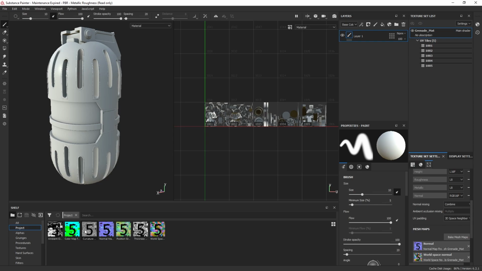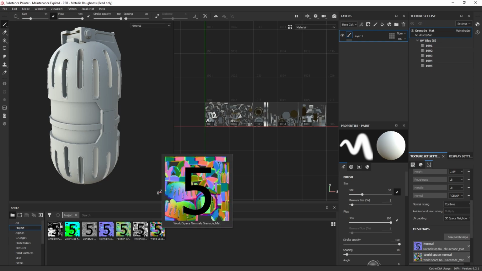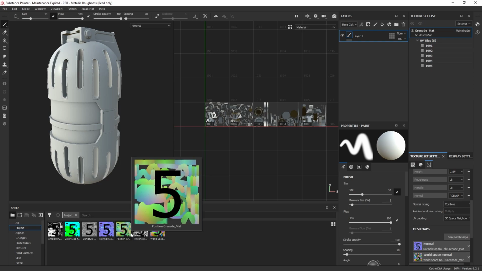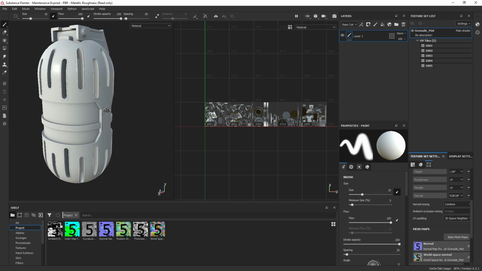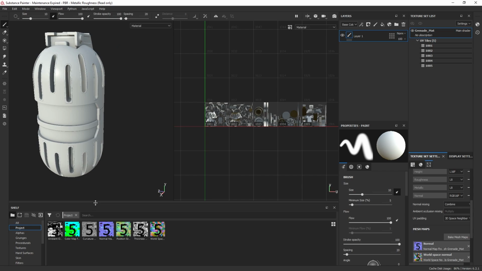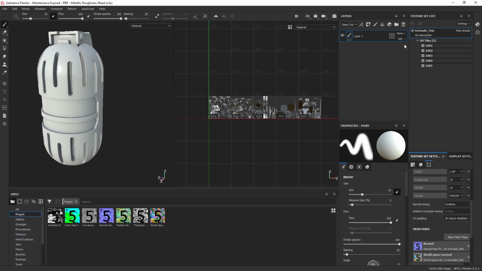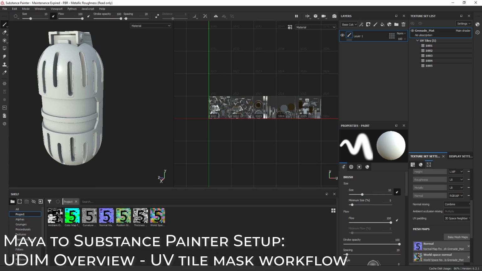You can see that all of our normal textures that baked out here now have a big old number 5, and that's 5 for the number of UDIM tiles that we have here. So the last thing I want to do is just quickly show you how to use these UV tiles as the final setup.